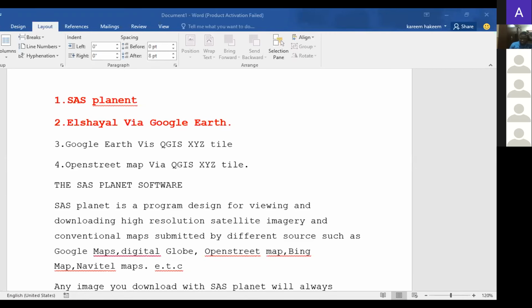It's very important. Let me quickly ask a question. Can you hear me? Yes. Both images you can download with SAS Planet or HIR, you can get them in real time, right? No, not real time. You can't get real time.